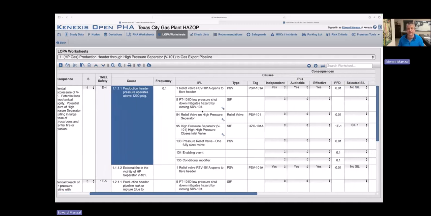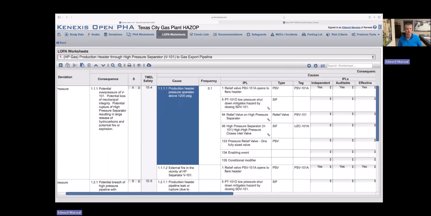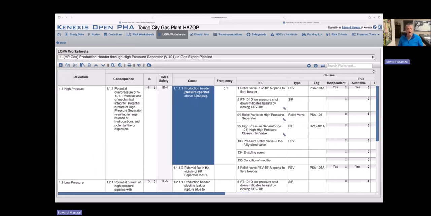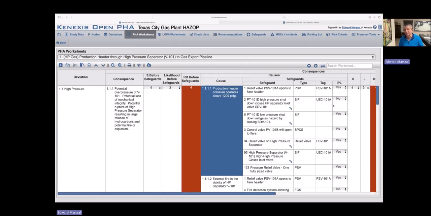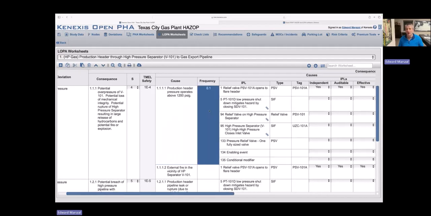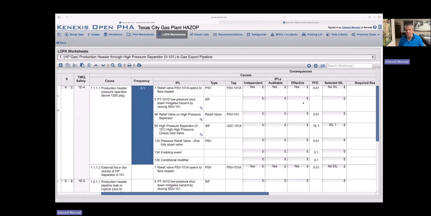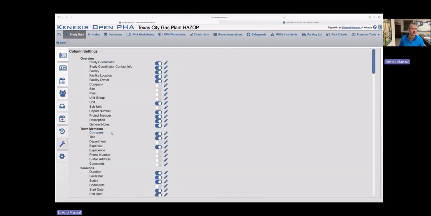Safeguards. Okay, there we go. Now they're back. So I'm just changing what things look like. You'll see that the cause has a frequency, which on the PHA worksheet, it doesn't. You're going to have likelihood categories for the scenario as a whole. And on the LOPA worksheets, you're also going to have IPLs. And right now, I have a very elaborate list of things to view for the IPL, which some people want to see this level of detail, other people don't.